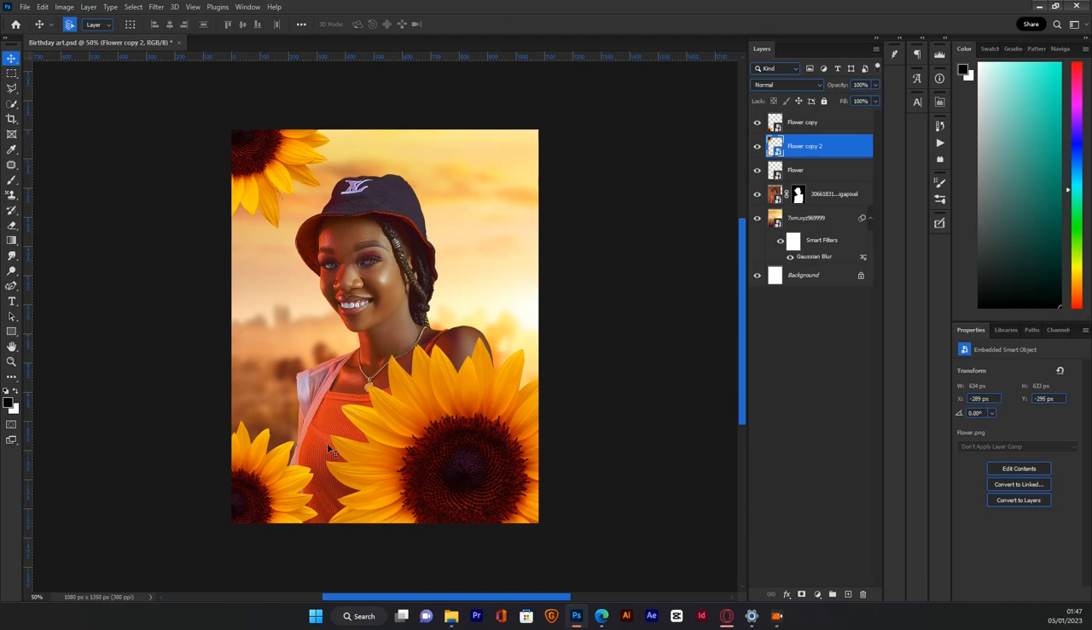Yep, so risky. So we have this here, and what we want to do next is make the artwork color blend, like we want the whole thing to have the color grading of the whole design. That's the major factor you have to think about here.